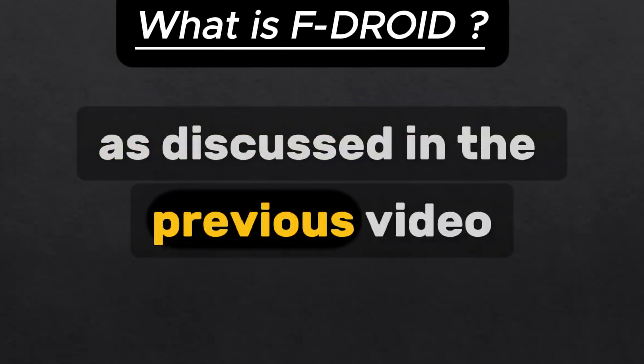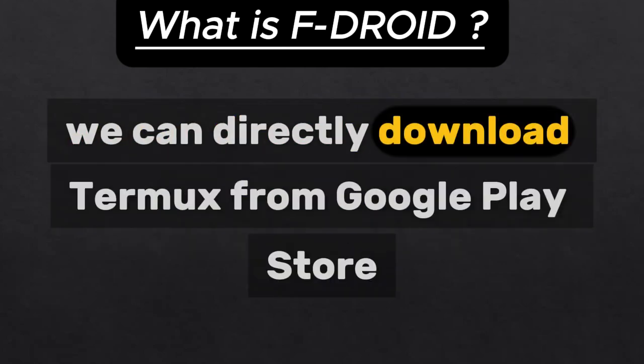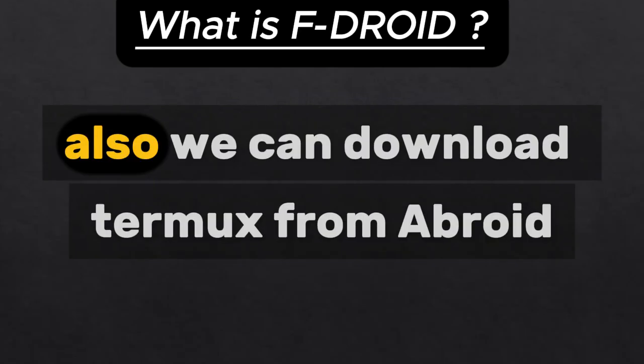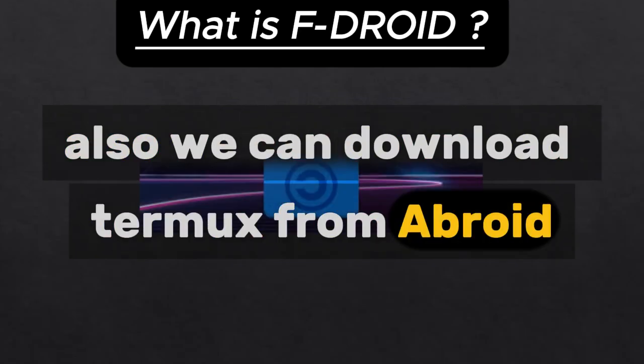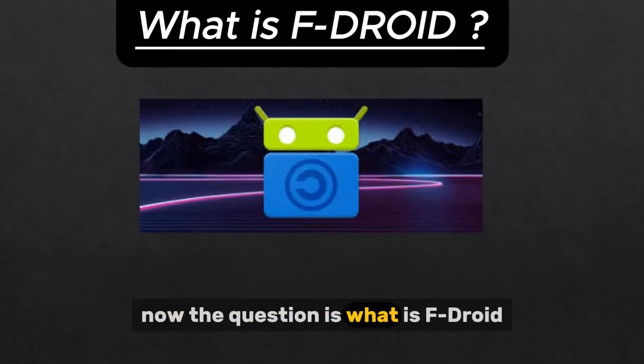As discussed in the previous video, we can directly download Termux from Google Play Store. Also, we can download Termux from F-Droid. Now the question is, what is F-Droid?